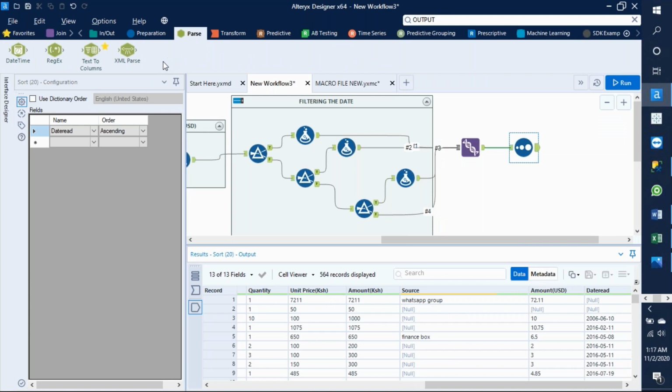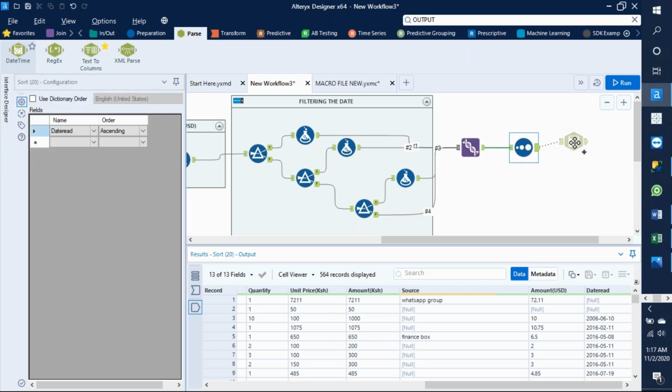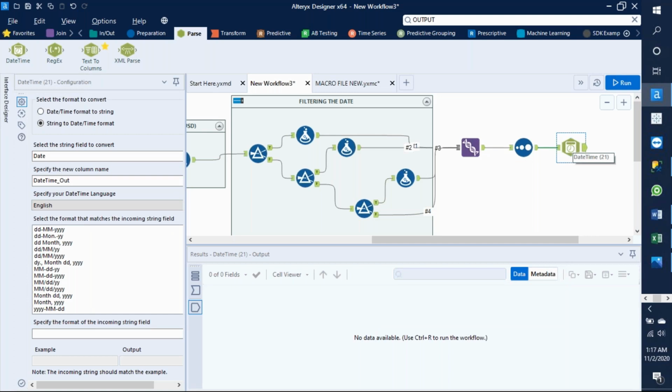We select DateTime. This DateTime tool will be converting the date. Even if you click on specific tools, it can tell you what it will do. For instance, it transforms date-time data to and through a variety of formats, including both expression-friendly and human-readable formats. So any format that you want will be converted by this DateTime tool.